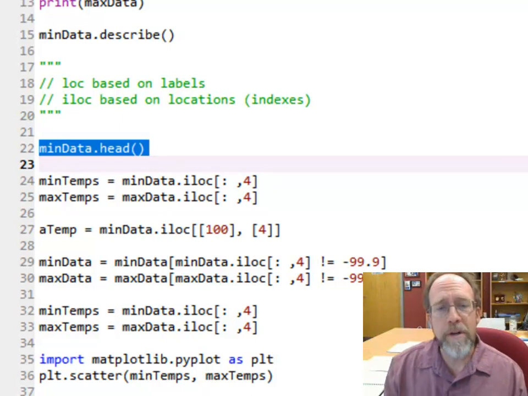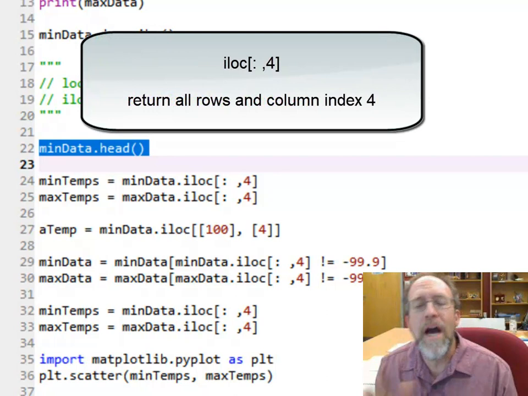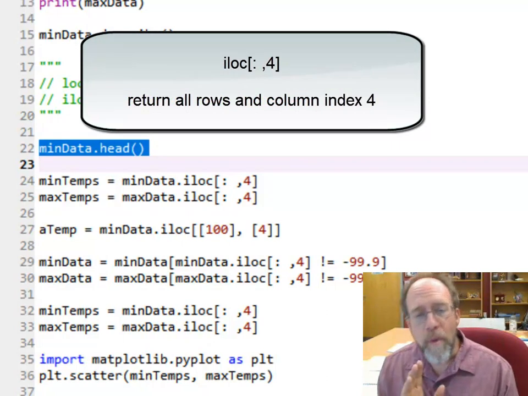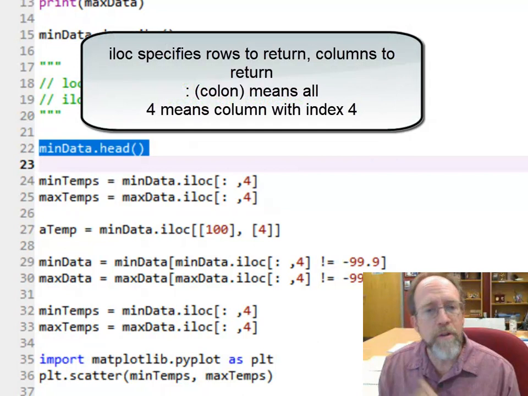So first thing that I want to do is I want to go ahead and bring in, from those 2 pieces of data, I want to separate out the one column that is the min temp and the one column that is the max temp, and I want to define them. I want to put them into their own variables.